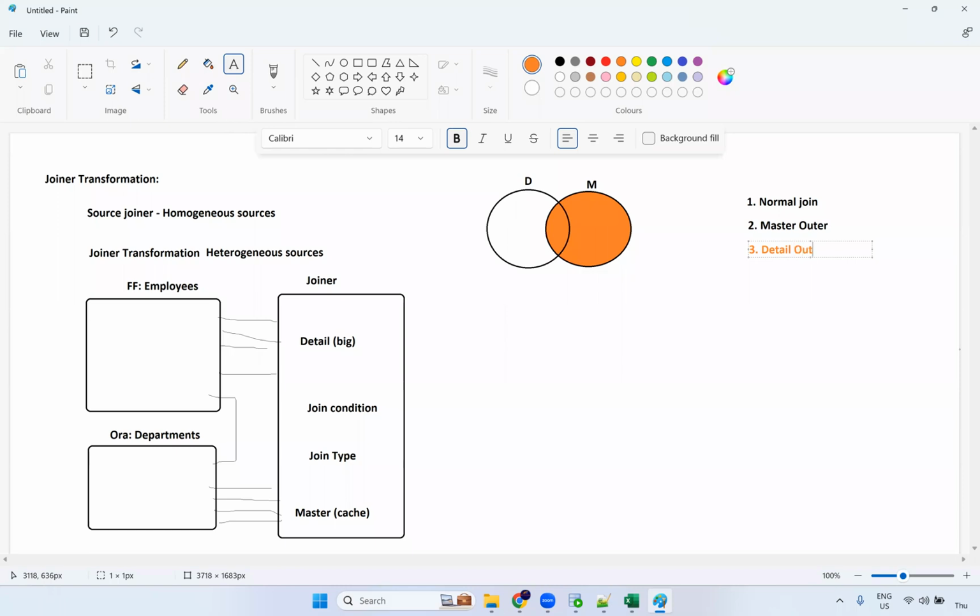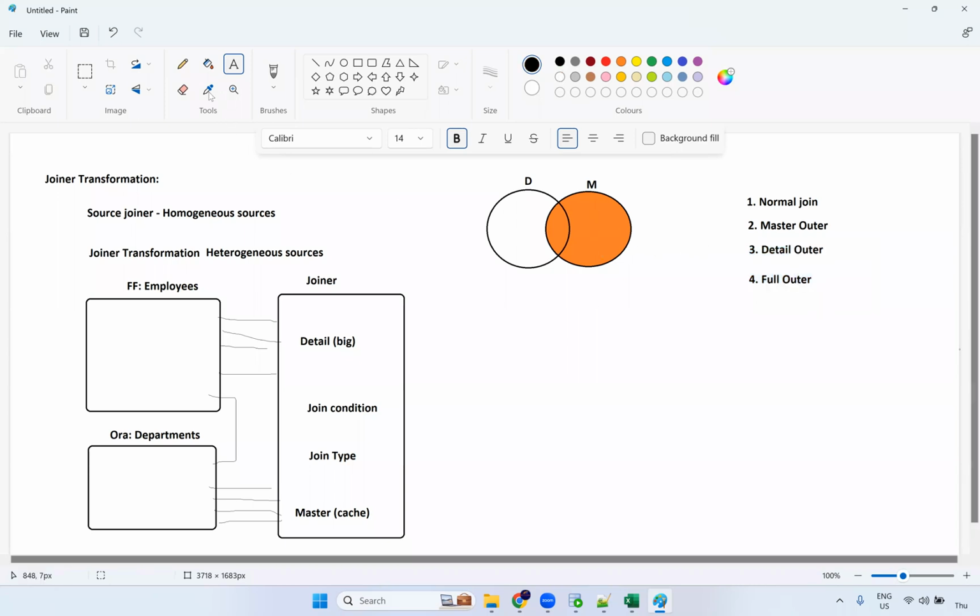The fourth one can go for full outer. Full outer here, full outer only. So you cannot filter out any record in this joiner. Detail outer means this is detail outer, and full outer means you'll have full outer like this. So you know all the joins already.